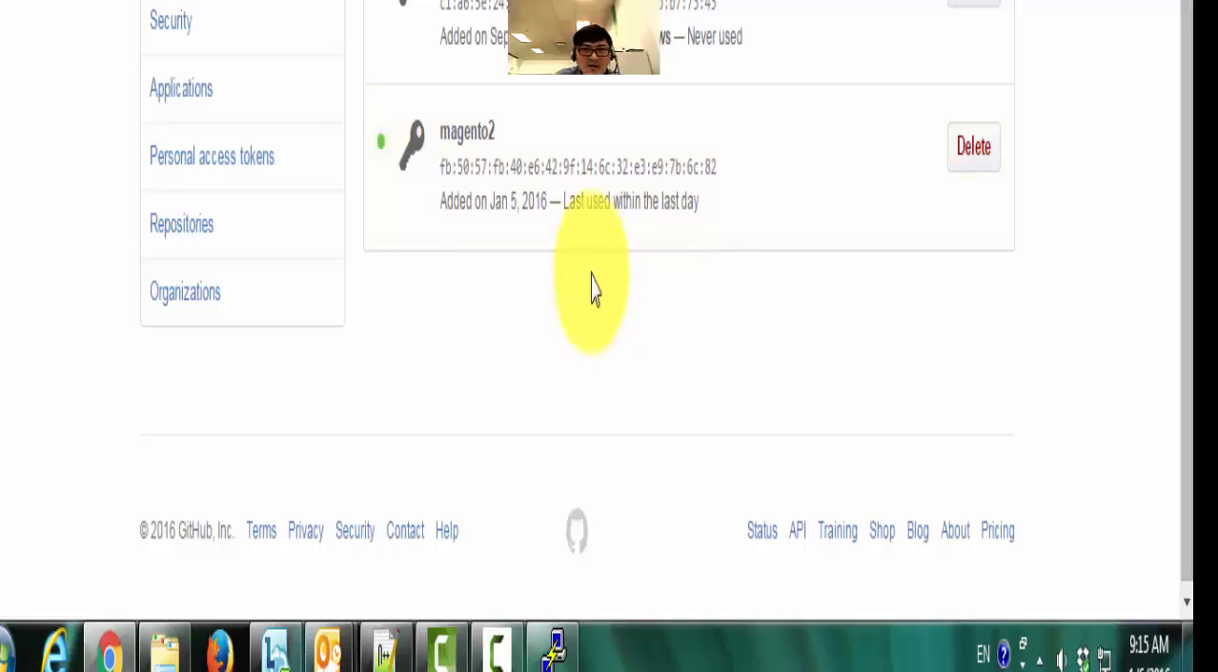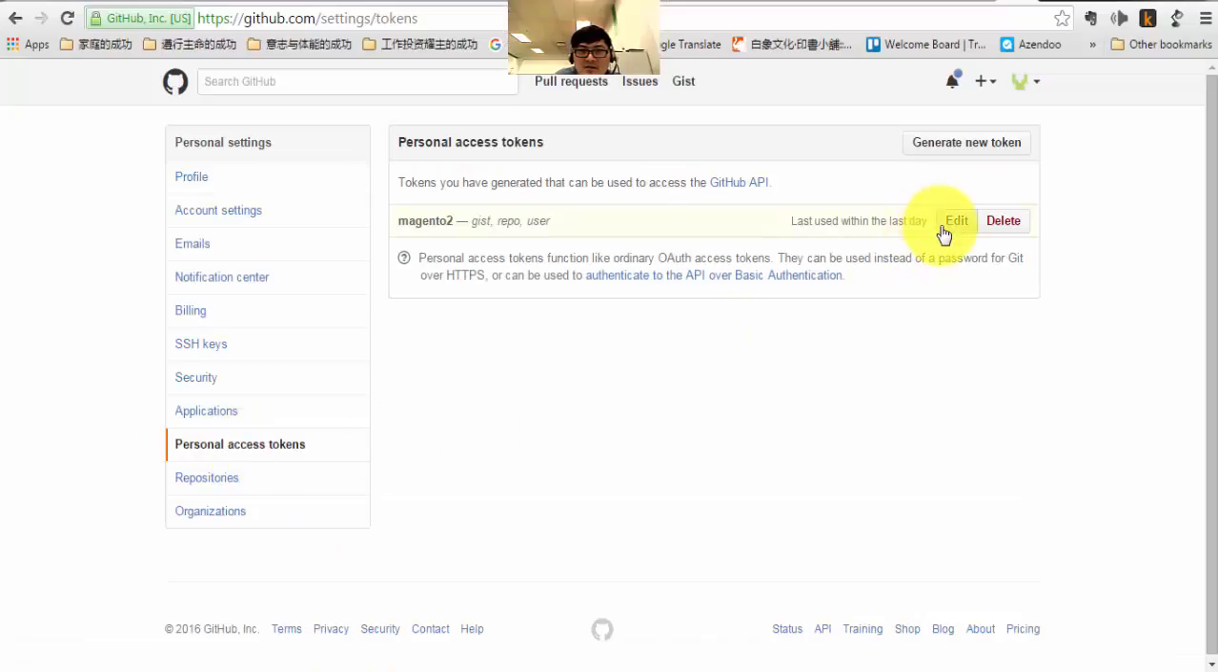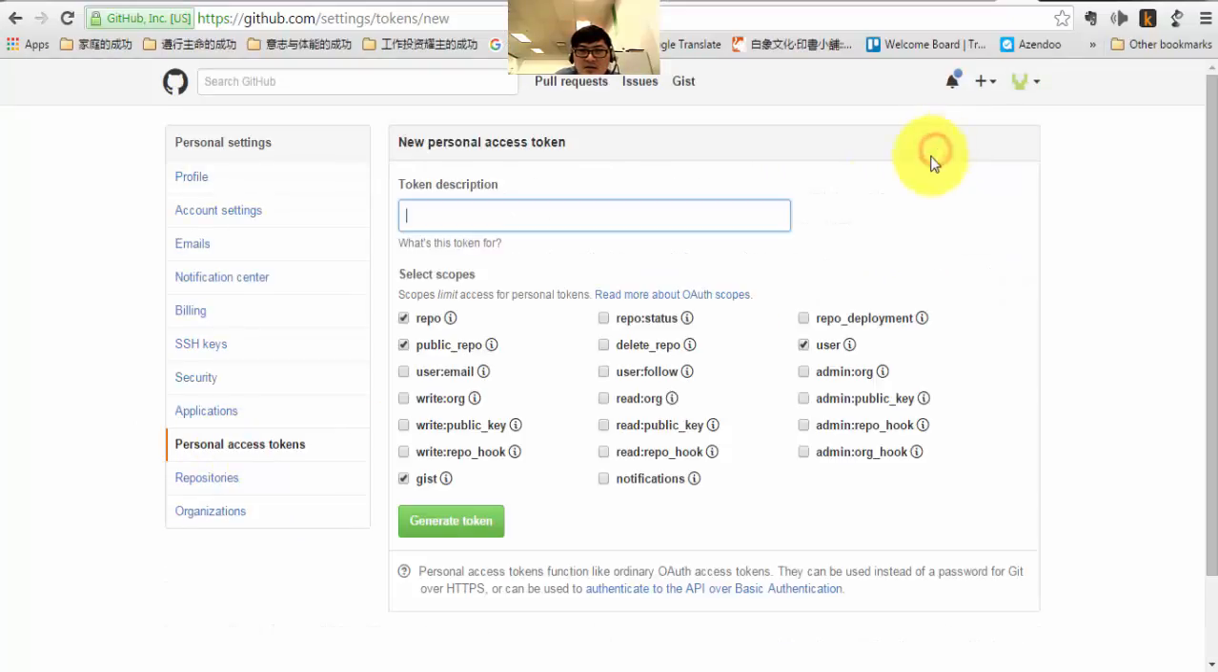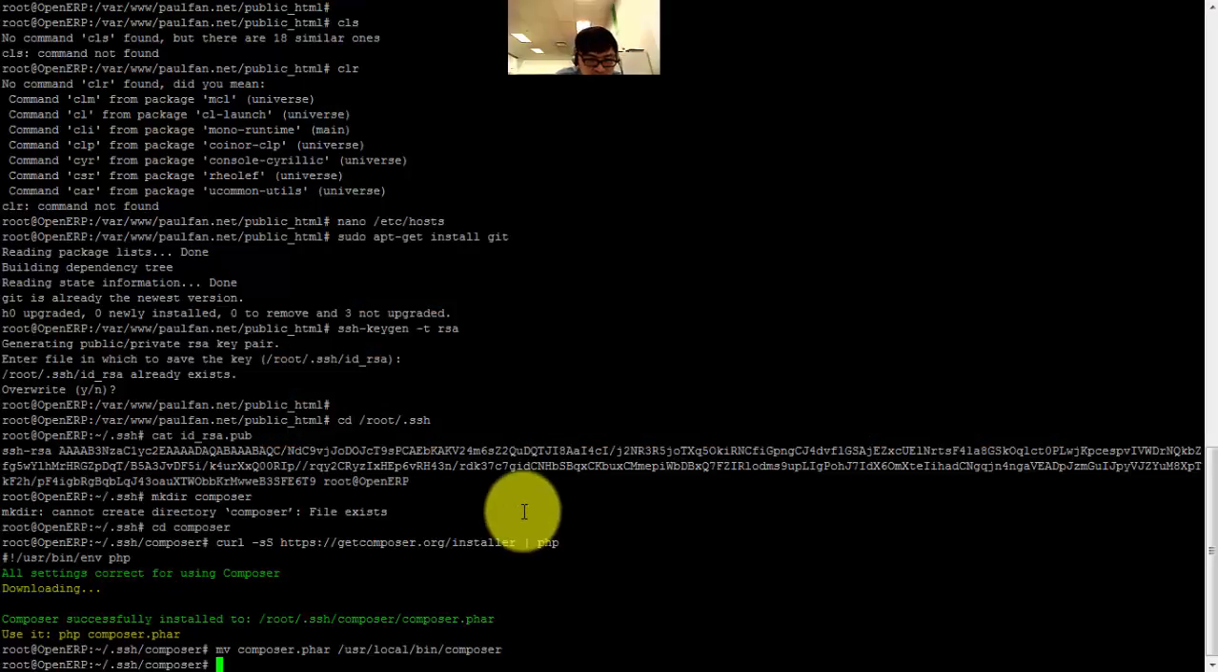Then find out the token from your GitHub, which will always show you the token. Access token, and just create a new token and type the token name. And do this.